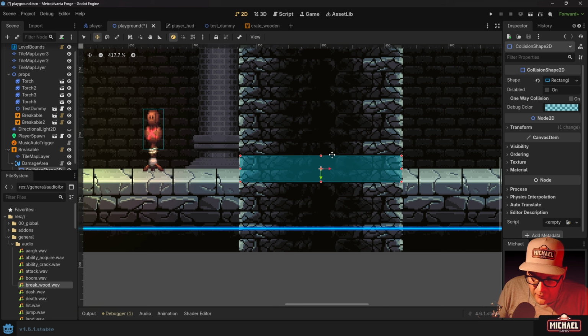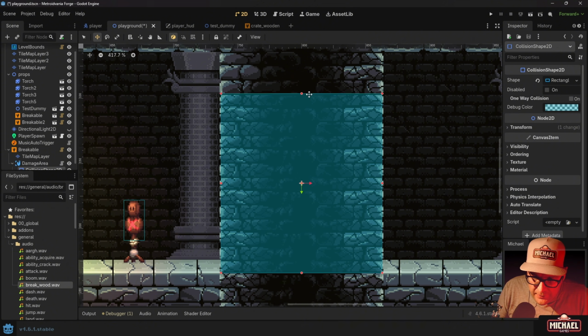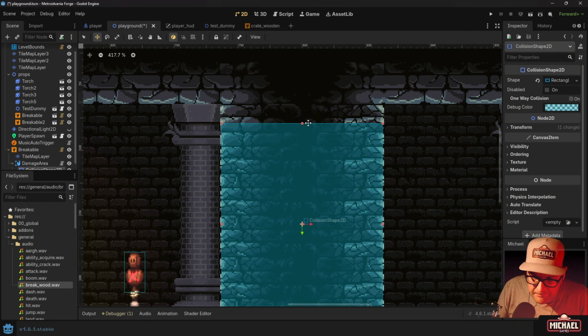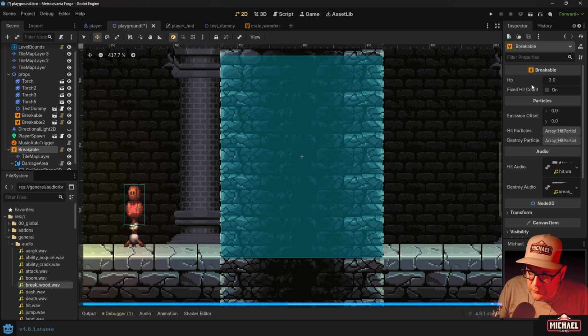And of course, I also need this to be tall, like so. Okay. Now what this means is I'm going to have this breakable. And remember how we turned on the fixed hit count? I'm going to just set this to 2. I'm going to turn on fixed hit count. Let's go ahead and test this.